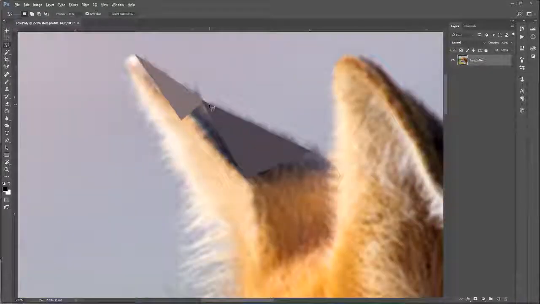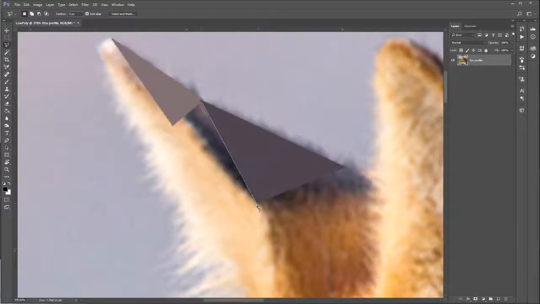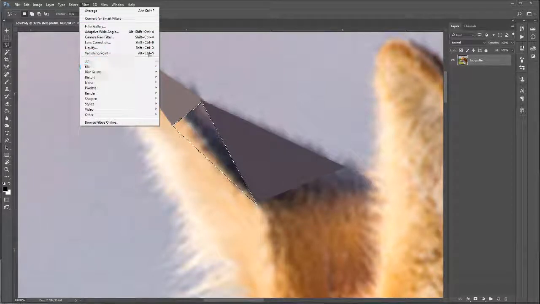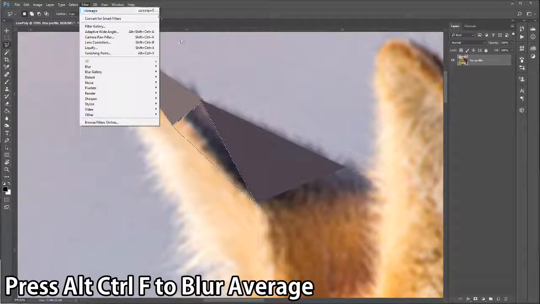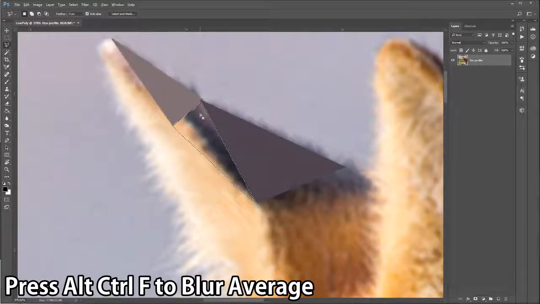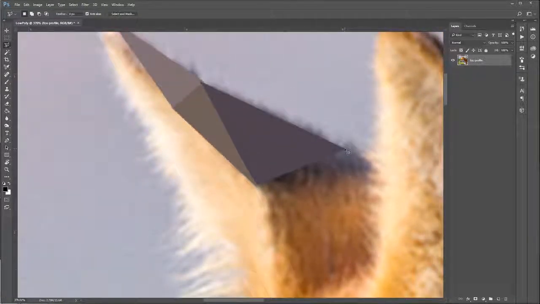So you can zoom in more to get a better view of what you're doing. And then once you got that, instead of going back to filter and blur average, you could just click this button here, or you could do Alt Control F. So I'm going to do Alt Control F, and it did it. And then deselect the layer. So you want to make your next triangle, and then Alt Control F, and that's about it.